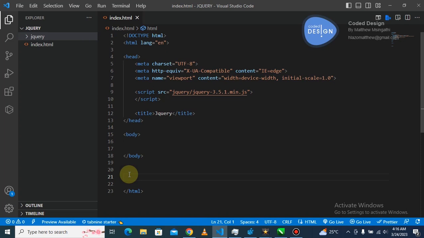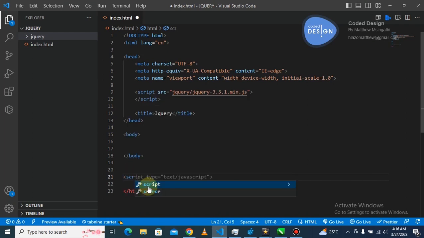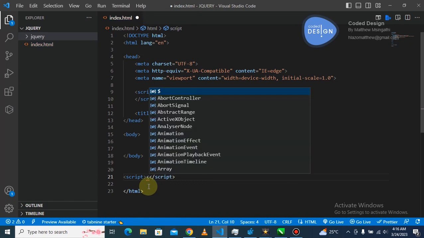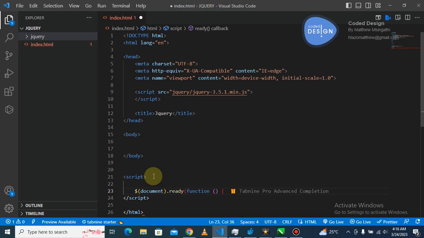So as you can see, we are not going to create an external jQuery file. We are going to embed the jQuery code inside the HTML document. So let's quickly do that. Let's just write an opening and a closing script tag. So inside this script tag, this is where we can start to write our jQuery. Okay, let me first quickly type this code and then I will explain it later.